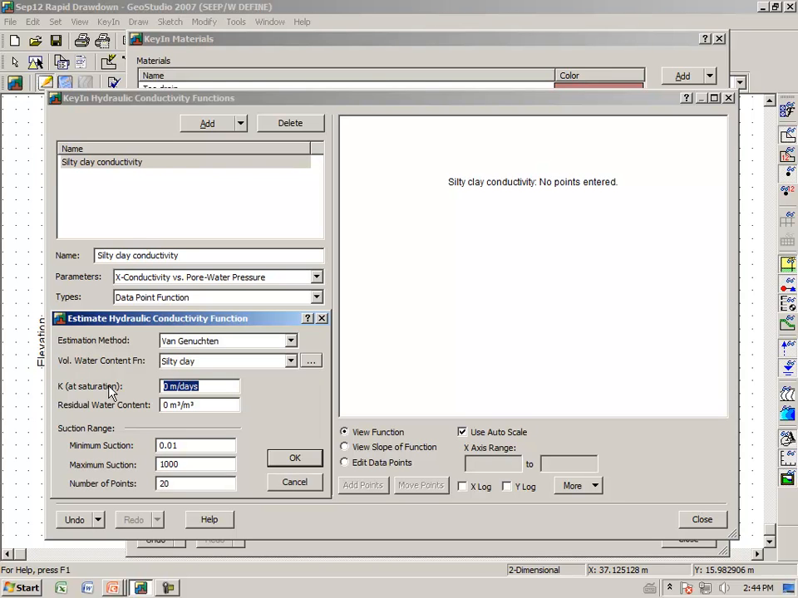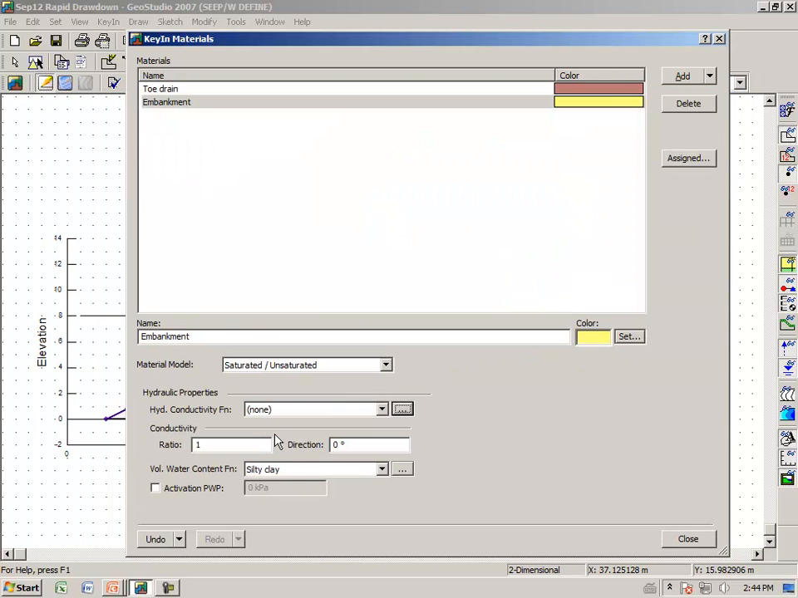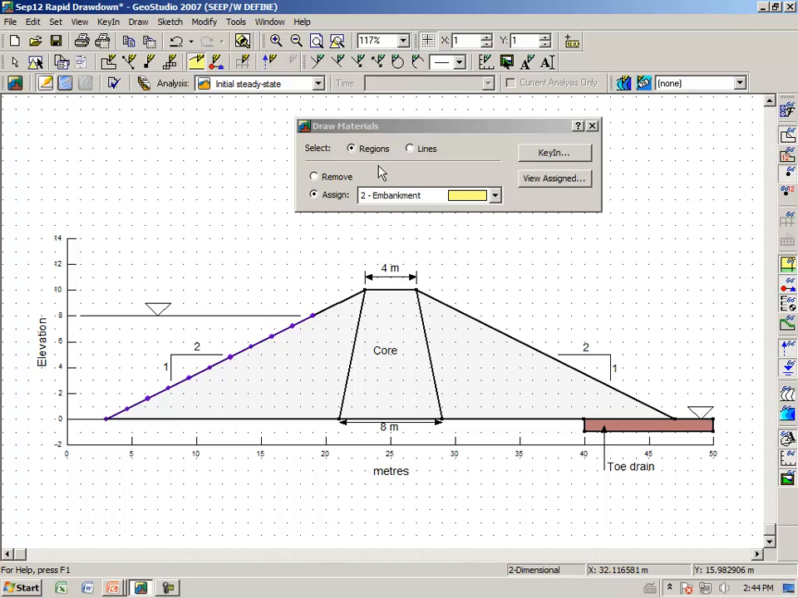and we said that the saturated conductivity was 8.64 E minus 2 meters per second, and we had said that the residual water content was going to be 0.05. And when we click on OK, and once again click on the Edit Data Points, here is our silty clay conductivity. Closing this dialog box then, again, it's very important now that we have defined the function that we associate it with the material. So now we have an embankment material, we have a volumetric water content function, and we have a hydraulic conductivity function. Now we can associate the material with the regions.